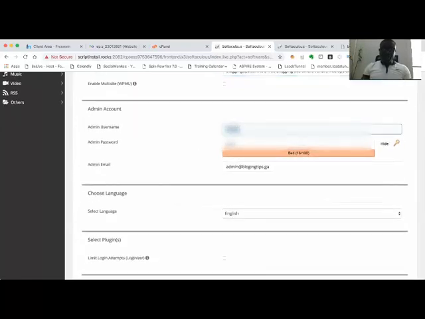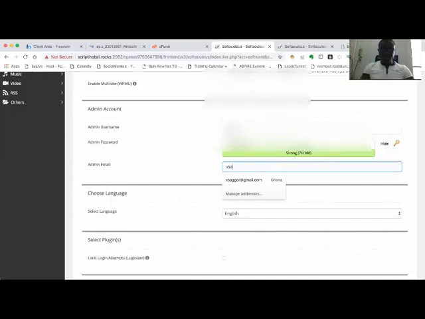This is where you create an admin account that you use to log into the admin area of your WordPress blog. So I'm going to create an account, and I create a password. And then I enter my email address where I want to receive my emails.